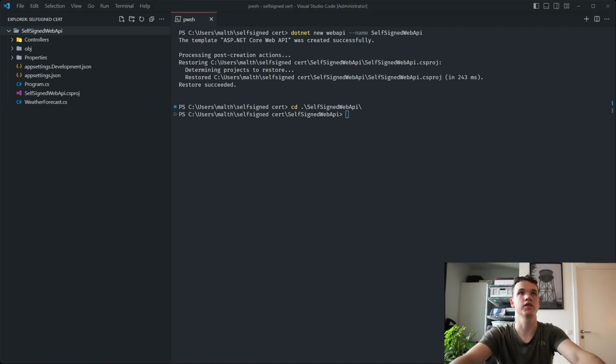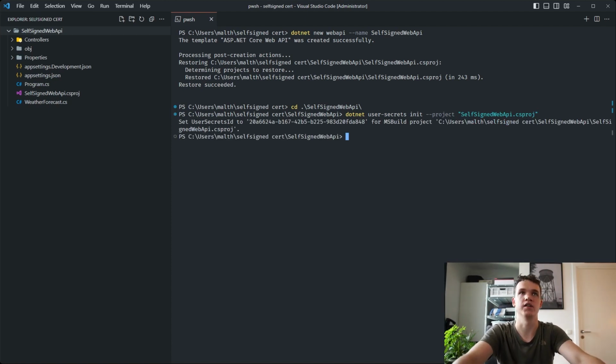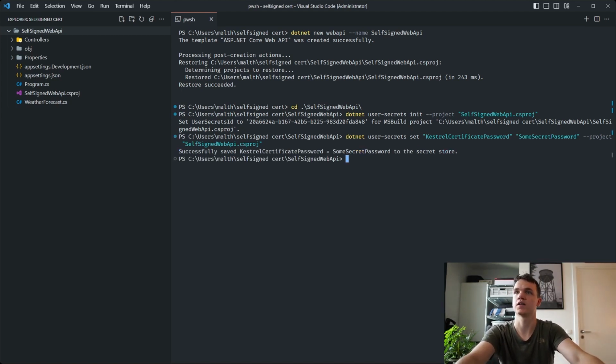Then the next thing we want to do is to initialize user secrets for this project. We're doing this by calling dotnet user-secrets init and then giving the project as a parameter. Then user secrets are initialized, and we can now set our user secret, which is called Kestrel certificate password, and it has the value of some secret password. This is the password our certificate will also be written with. So we need this to be able to use our certificate in our web API. So we'll execute this, and it's telling us that Kestrel certificate password is set as some secret password.